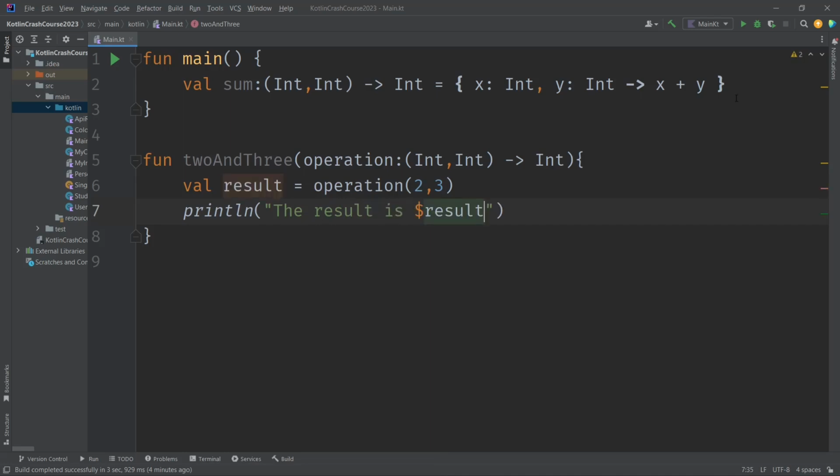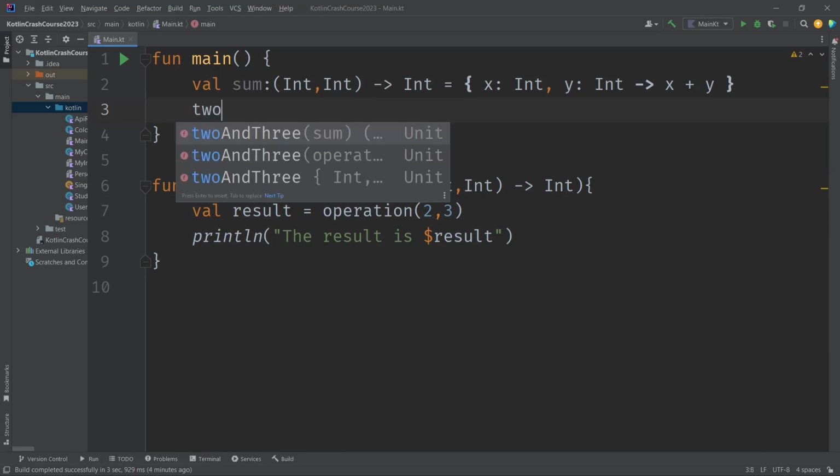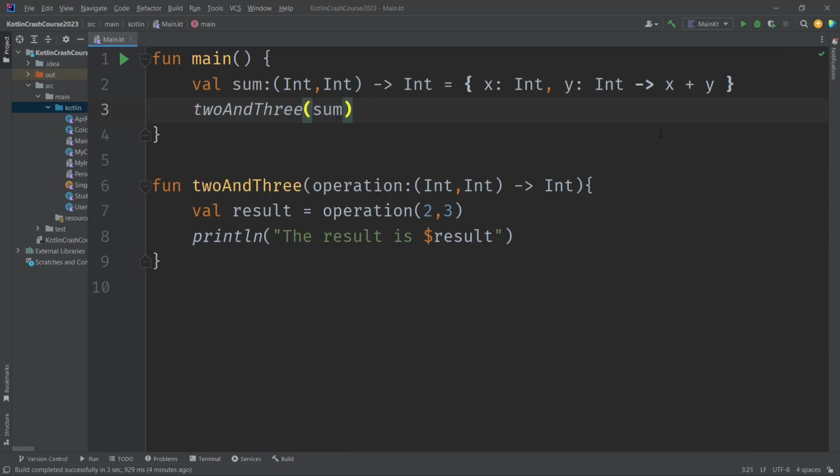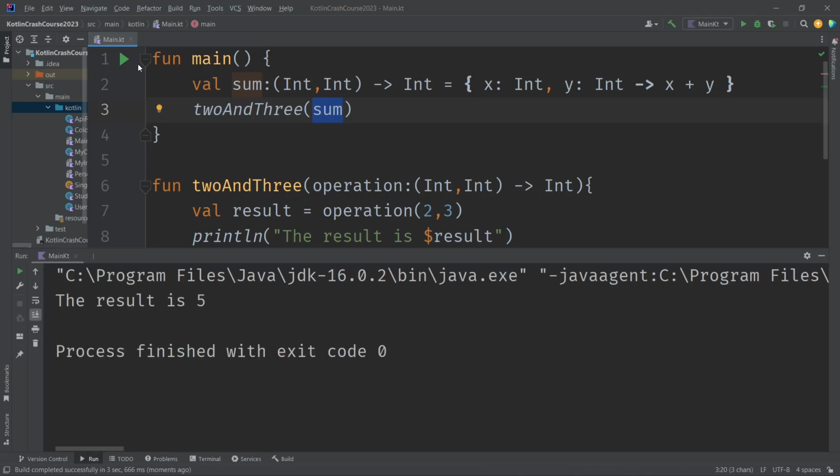So let's go ahead and try to do that here. Let's call two and three. And as you can see, we passed sum directly. Let's run the application, and we should see the result is 5 printed out. As you can see, the result is 5.